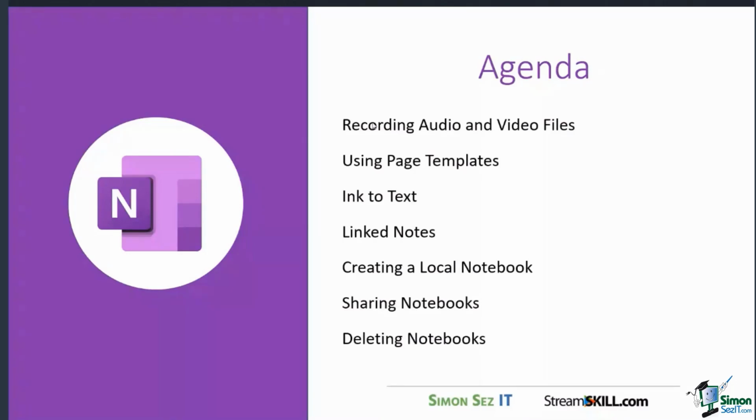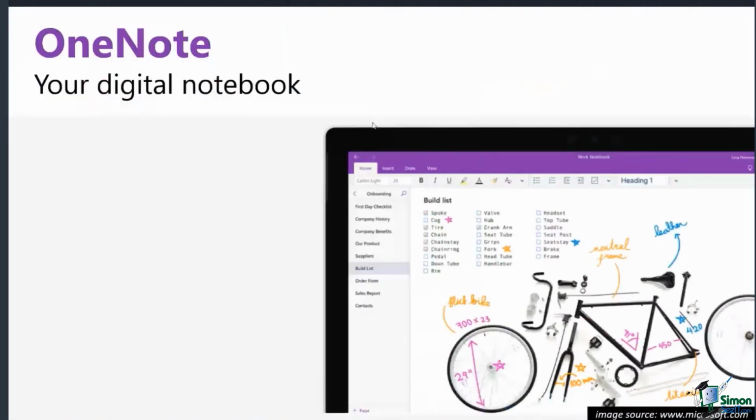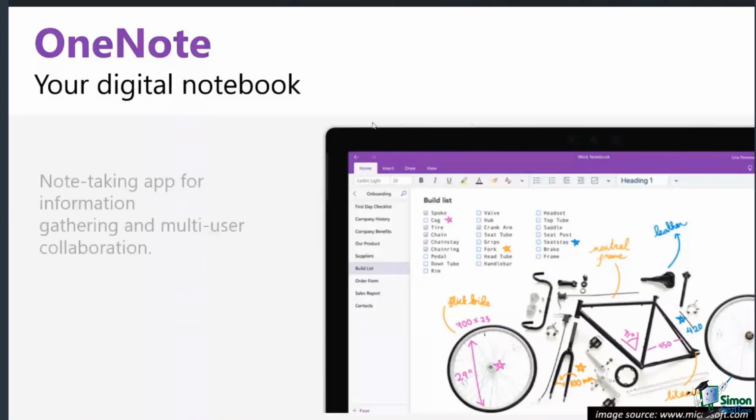What is OneNote and why is it useful? Well, OneNote is essentially your digital notebook. So imagine if your favorite beaten up old paper notebook had a digital makeover, it would probably look something like OneNote. So it allows you to gather information, store it, and also collaborate with others in shared notebooks.